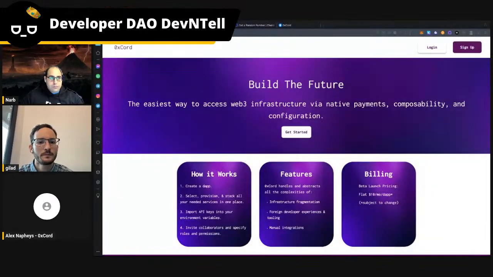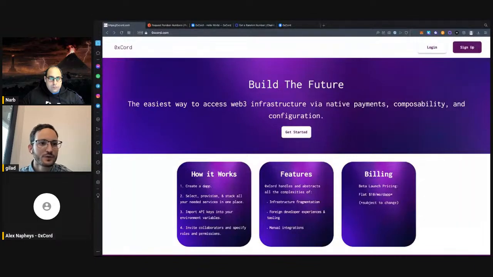Yeah, cool. So maybe I will present my screen and kind of talk a bit about what we're working on. All right, cool. Looks like we can all see the screen. 0xCord is a Web3 infrastructure hub for developers. And so it's the easiest way for devs to provision, use, and pay for Web3 infrastructure.